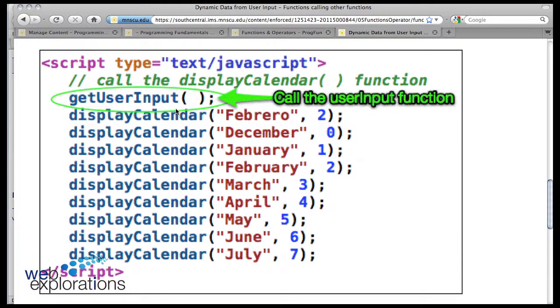So now go back down in your body and say get user input. So we're going to call the user input function. So put it in front of the calendars so you don't have to scroll all the way down through those calendars. And you can see it right away. So get user input. Make sure you spell it the same way you wrote it. Following the naming convention, we want to start with lowercase, use camel case, and are we sending any parameters in this call?